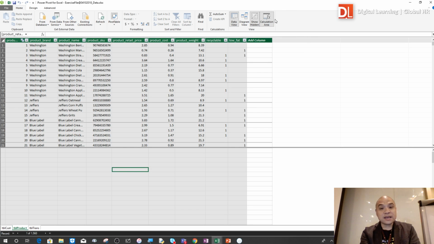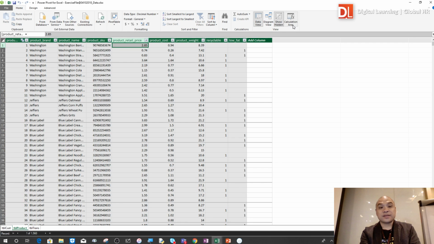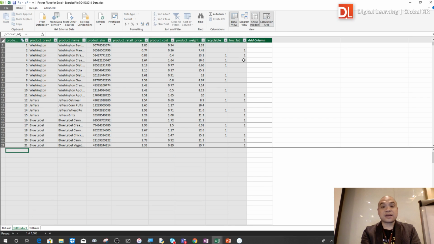If you don't believe me, just click this. See? The calculation area disappears. If you click again, the calculation area appears again. So what is the use of the calculation area? The calculation area is for us to have some measures over here, to have some implicit measures over here. Okay, how to create some implicit measures? Okay, just have a look over here. If I click here, select this field.